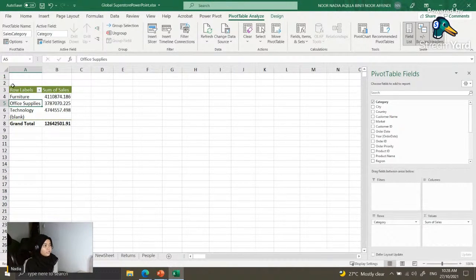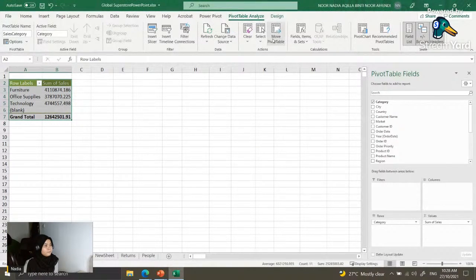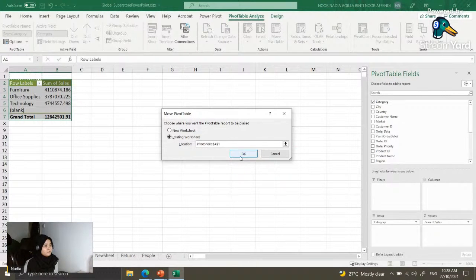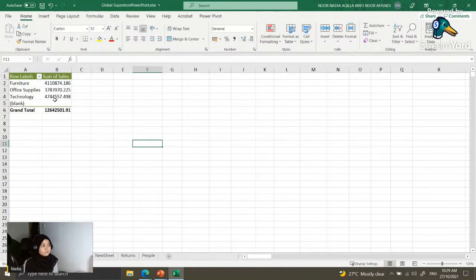Okay, so if you don't like where your pivot table is, just move pivot table and click OK. There you go. All right, if you want to clear your pivot table, it's on the pivot table analyze option, and you should be able to clear your pivot table. All the settings for pivot table are available in here.